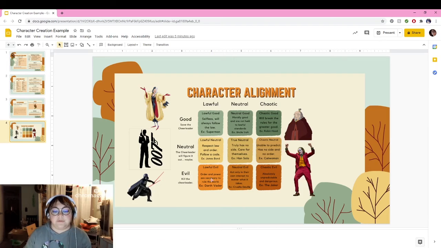Then we're going to move down to lawful evil. So lawful evil, this is order and power, and they are necessary to rule the world. They want to be in power, but they realize that there needs to be structure and levels and a working mechanism to make sure that they are in charge. So the example I have here is Darth Vader. A realistic version would be Hitler because, you know, he had his order. So that's where this evil comes into play.